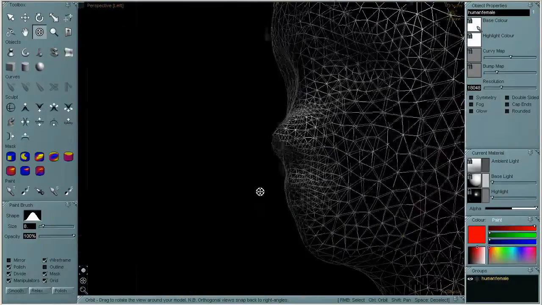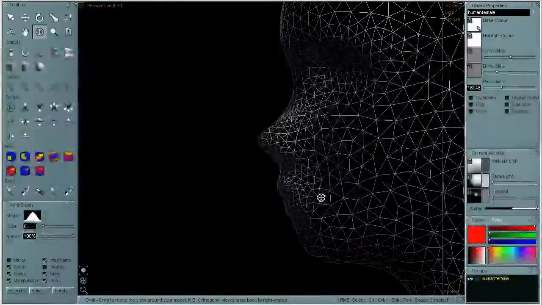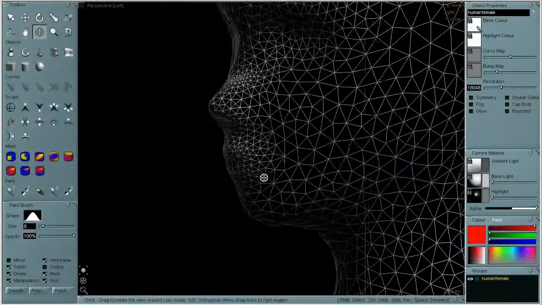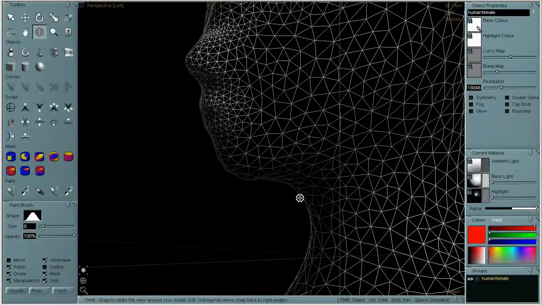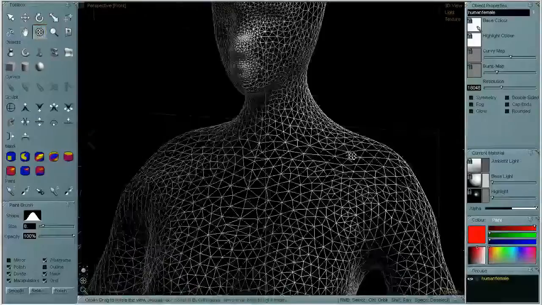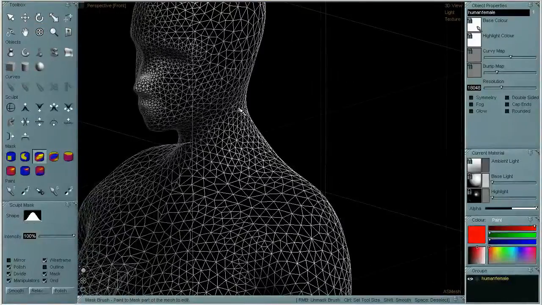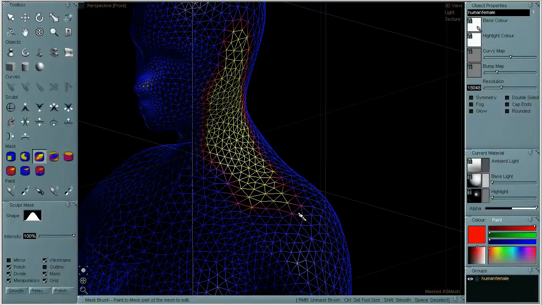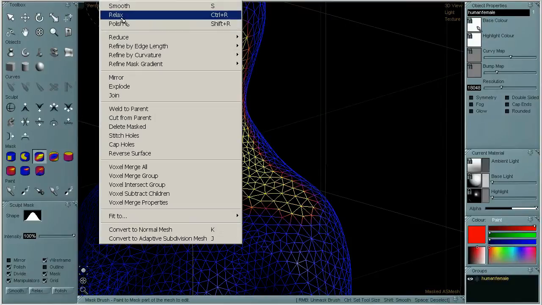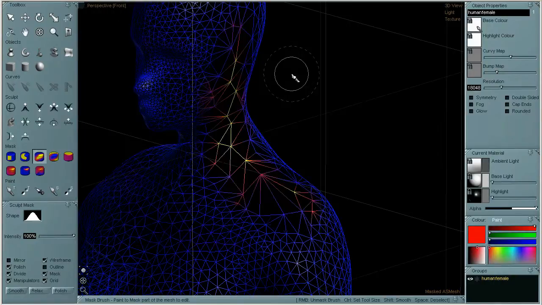So the relax tool is nice and it comes in very handy, but it can also be detrimental if you have an area that needs to maintain a certain shape, or if it needs to maintain a certain amount of detail. Now where you don't need detail, for instance, is in the neck. Okay, so we're going to make this larger. I'm going to highlight all this. Mesh, oops, mesh, reduce. Let's go down 25%.